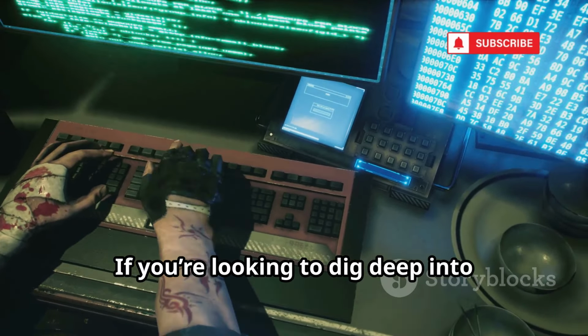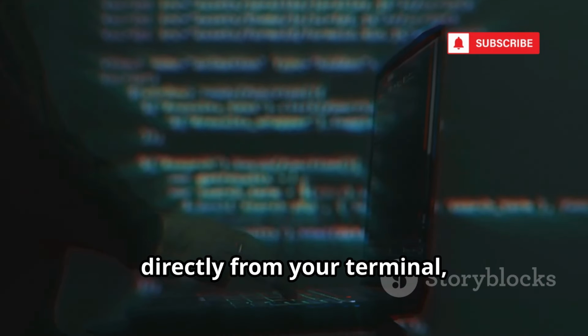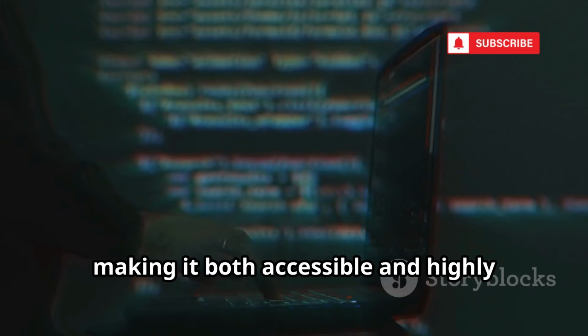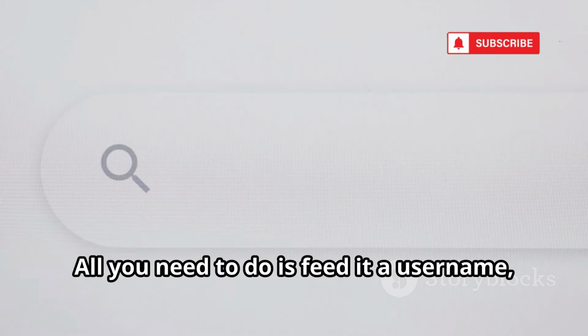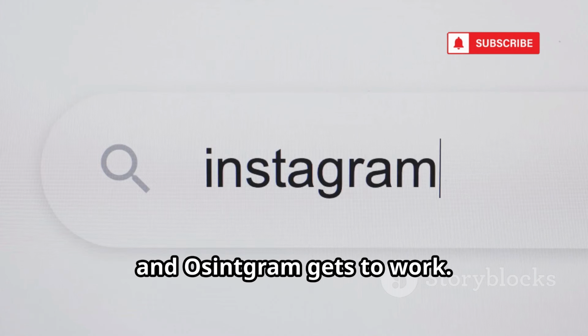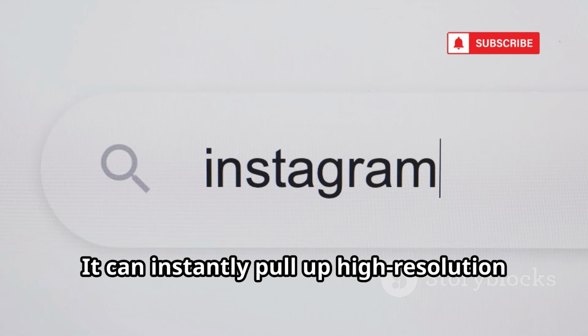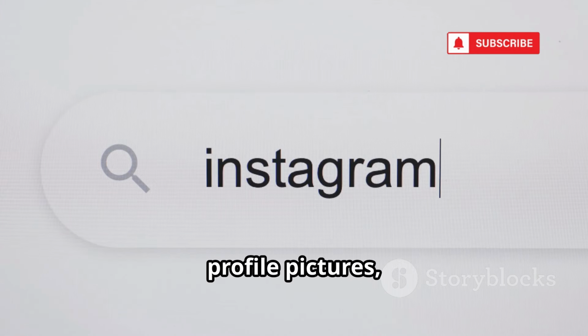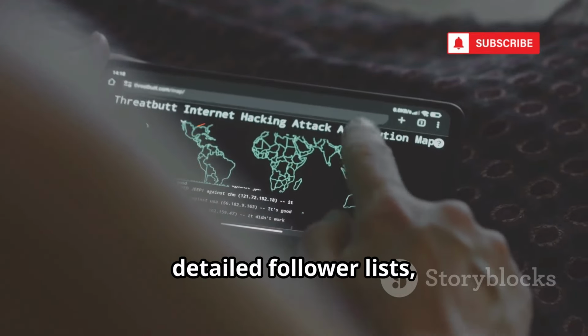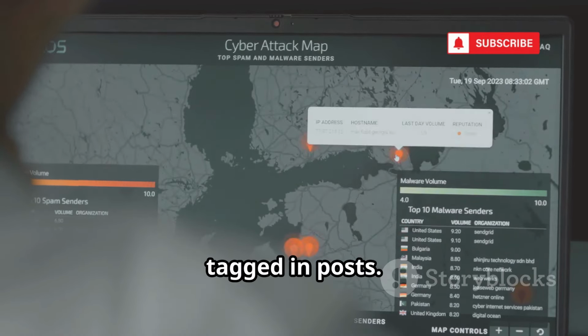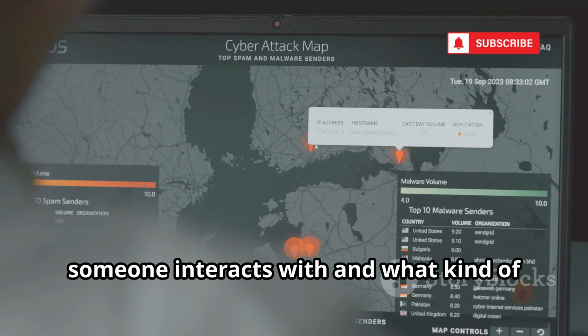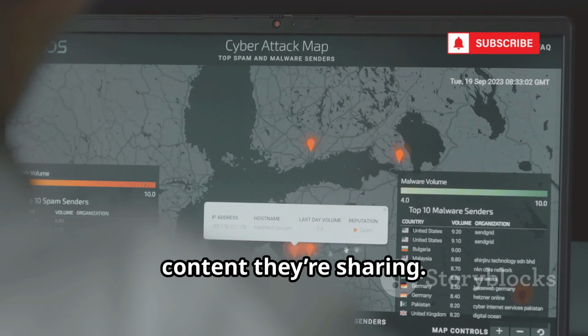If you're looking to dig deep into someone's Instagram presence, this is the tool you'll want in your arsenal. OSINT is open source and runs directly from your terminal, making it both accessible and highly customizable for different investigative needs. All you need to do is feed it a username, and OSINT gets to work. It can instantly pull up high-resolution profile pictures, detailed follower lists, post captions, and even a list of users who have been tagged in posts. This means you can quickly map out who someone interacts with and what kind of content they're sharing.